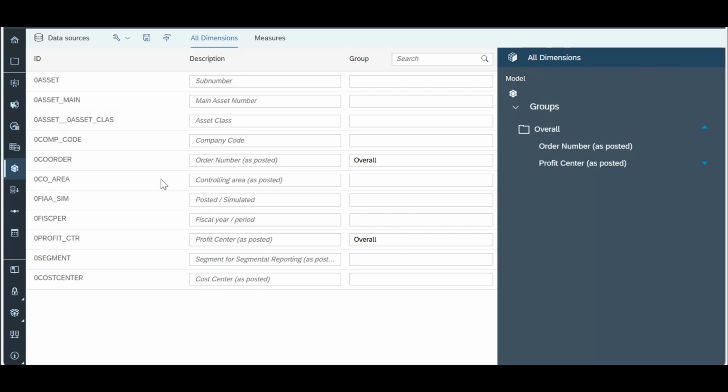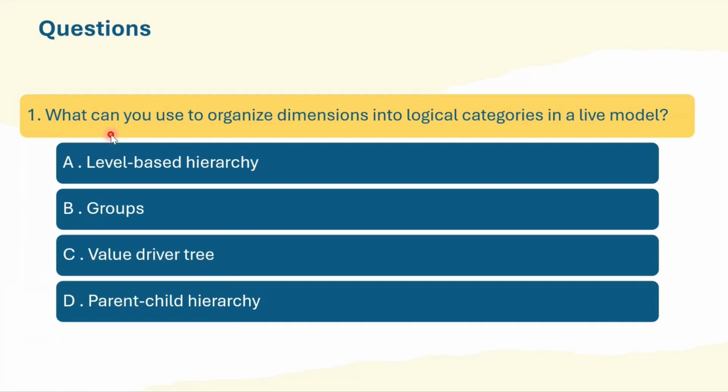Hope you like the content. So now we will move to the question and answer section related to the live model. Today's first question is, what can you use to organize dimensions into logical categories in a live model? These are your options.